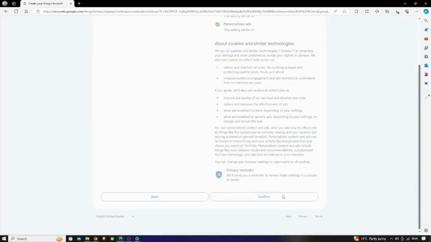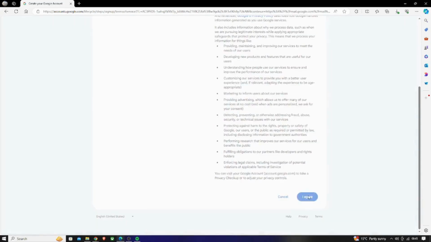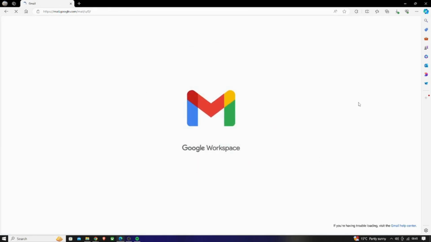After we've read and confirmed all of these settings, we press that we agree, and that will have your Gmail account created.